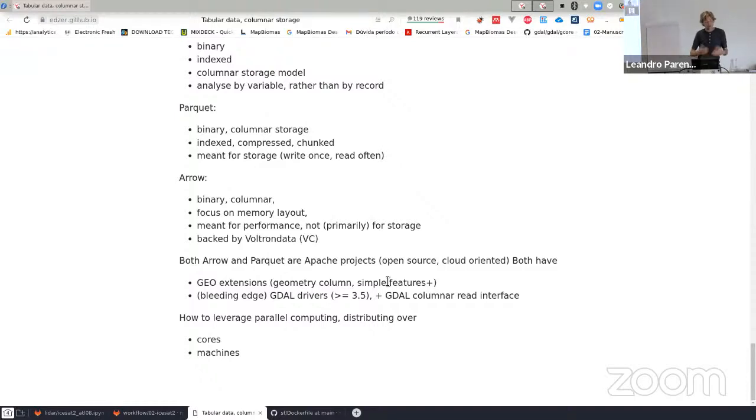So there is now an extension to the GDAL API that allows you to read a single column of a particular file, which is then, in particular for these two data types, probably much faster. But it's something that we have not available yet in sf, for instance. And then you need, of course, to think how to distribute things over cores and machines and so on. So this is a little introduction of what columnar storage is and where this comes from. And now Leander wanted to show a couple of things, right?